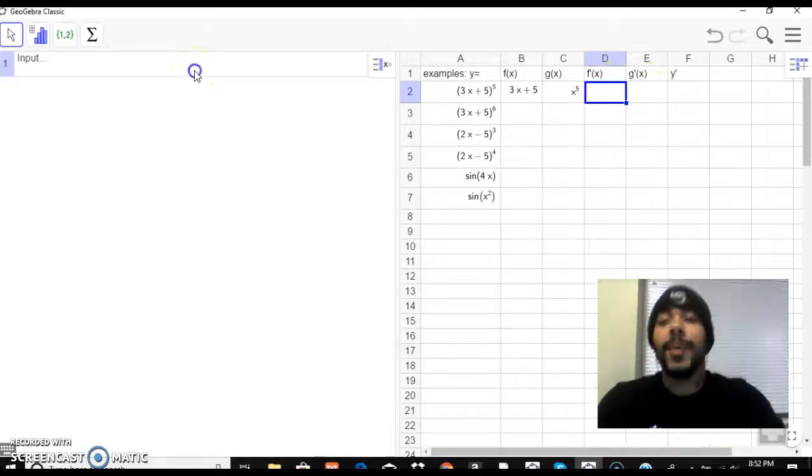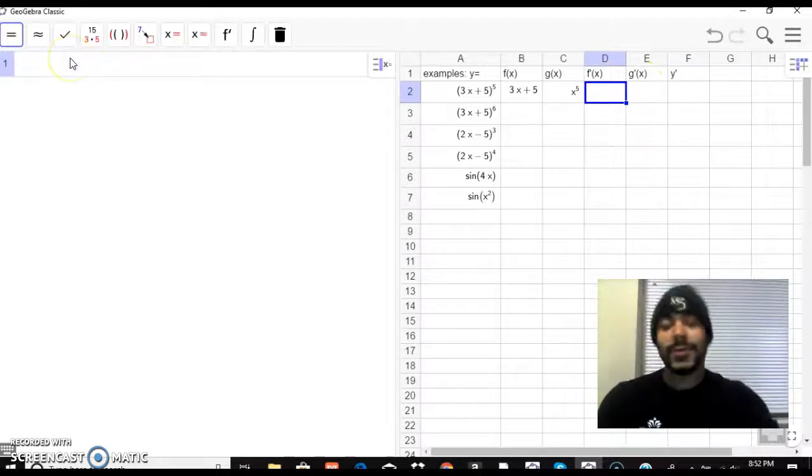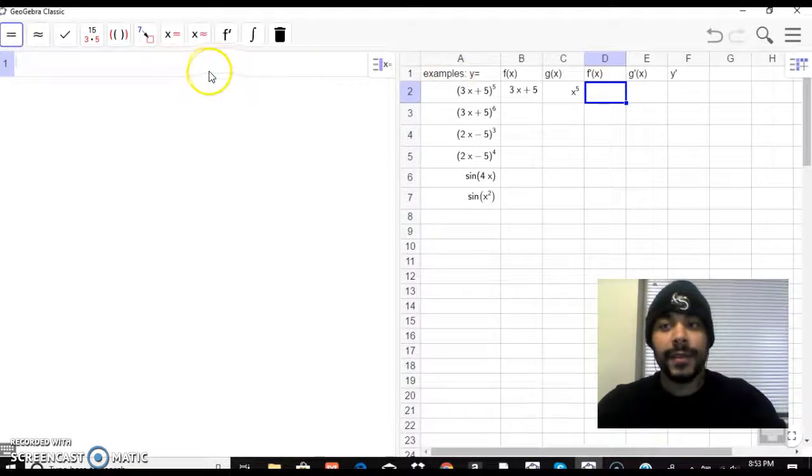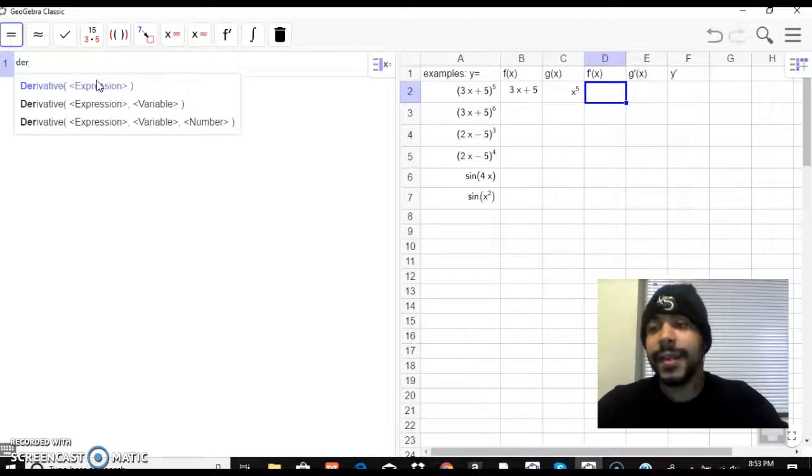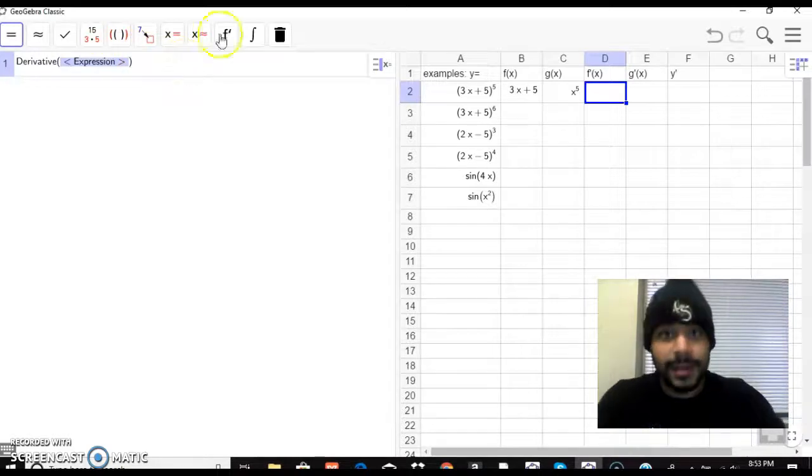So what I can do is come over here to my handy dandy CAS tool and type in the function that I want, or the action I want to take. I can quite literally type in derivative, and Geogebra comes up with all these different options, kind of like you would see in Excel. I can take the derivative of an expression and a variable, or an expression of a variable with respect to a number. But I just want the one with expression, so I can either type in 3x plus 5 in there, or I can simply put what cell it is in. So it is in B2.